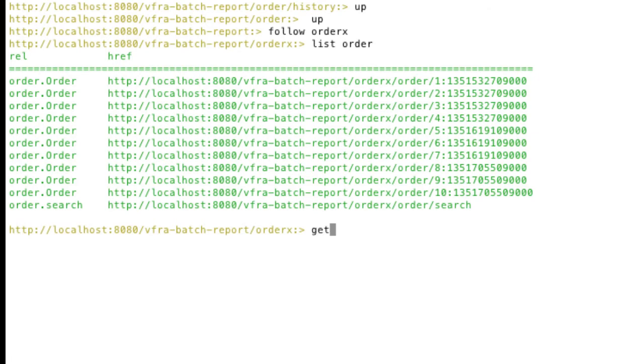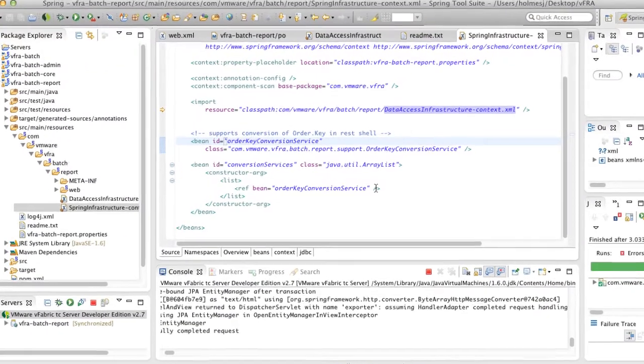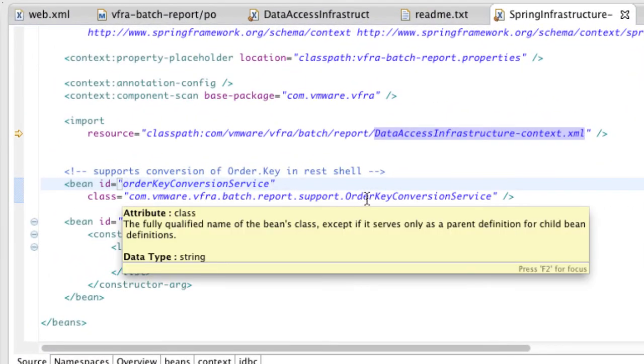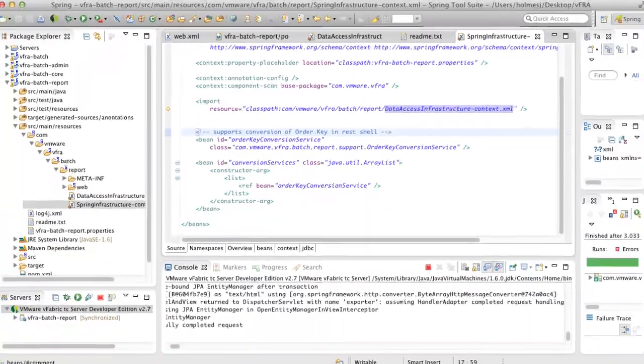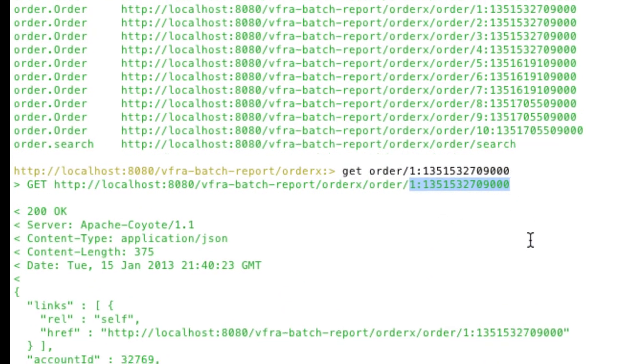Another thing I can do is get a specific order. And again, the exporter will convert that to a method on the OrderRepository. One thing that was a slight complication here is I have a composite key, so I did have to configure an order key conversion service so that the REST shell could convert this string into an API call.